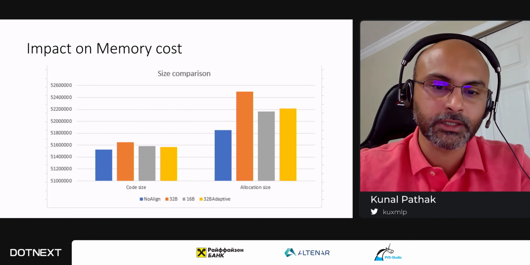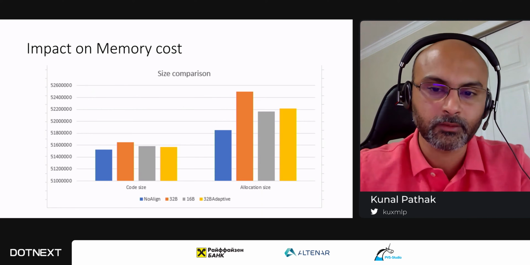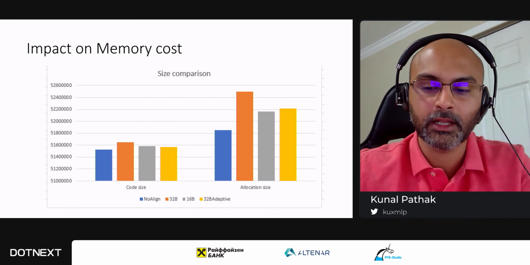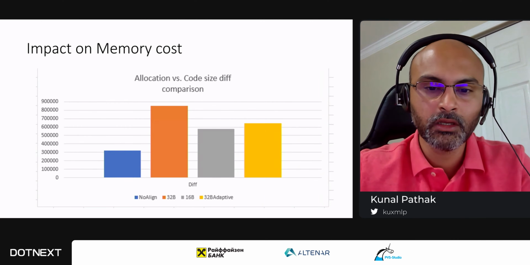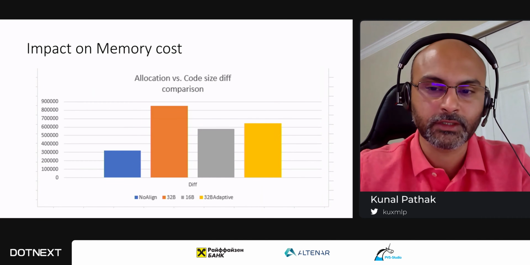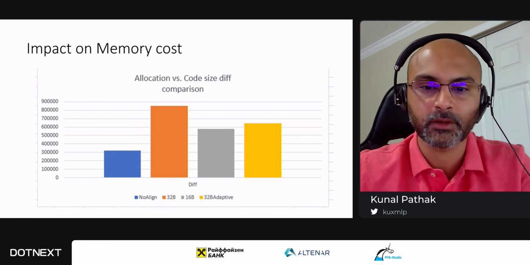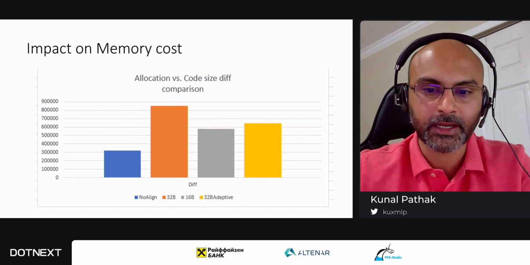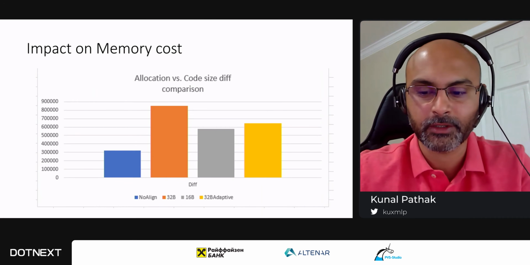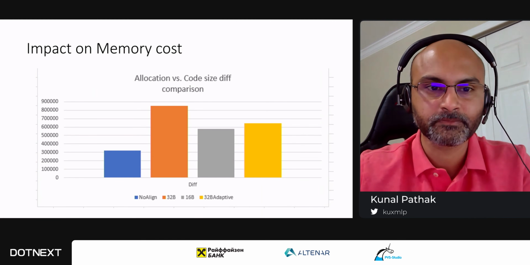So that was another data point for us to believe that the adaptive alignment is really helping us, instead of the non-adaptive one. This is just another variation of that previous slide, where it's the ratio of allocation versus code size diff comparison. And again here you see adaptive is much better than non-adaptive alignment.